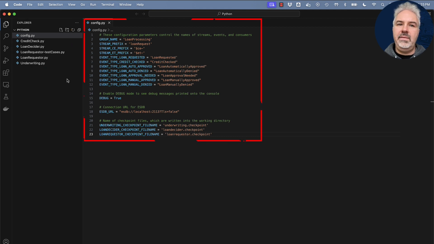Start by examining config.py. This Python script contains all of the configuration parameters for the Loans project, including stream prefixes, checkpoint file names, the URL to the database, event names, and more. We use a config file to make it easy to update configurations and share them across the other scripts that make up the project.